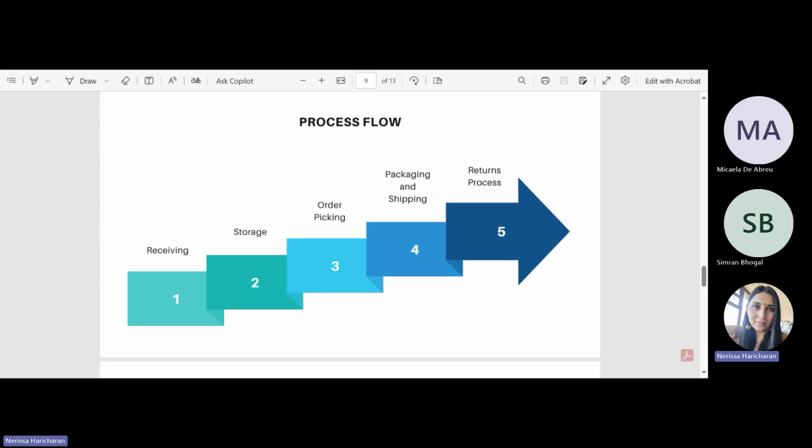And then the last one is your returns process. So your returns process is basically you receiving, inspecting, and restocking an item that has been returned from your customer. Depending on what type of business you are, you can restock it, you can refurbish it if it's a damaged product, or you can dispose of it if it can't be fixed.